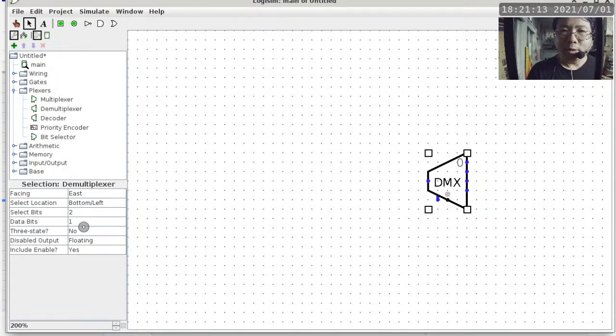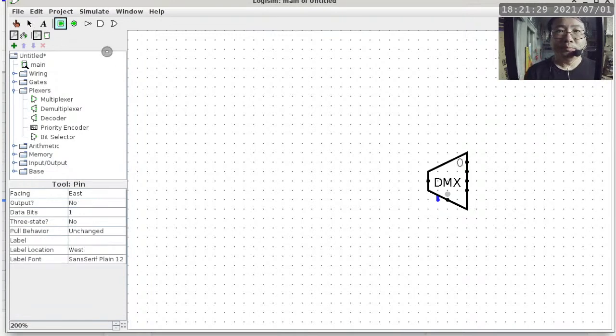Alright, so I'm going to change the data bits, which is the width of each of the input and output pins. I'm going to change this to a very odd 3 bits, just so that we can see how the select bit has absolutely nothing to do with the data bits. So we'll specify the input pin, and because we made the data bits of the demultiplexer 3-bit wide, these need to be 3-bit wide now.